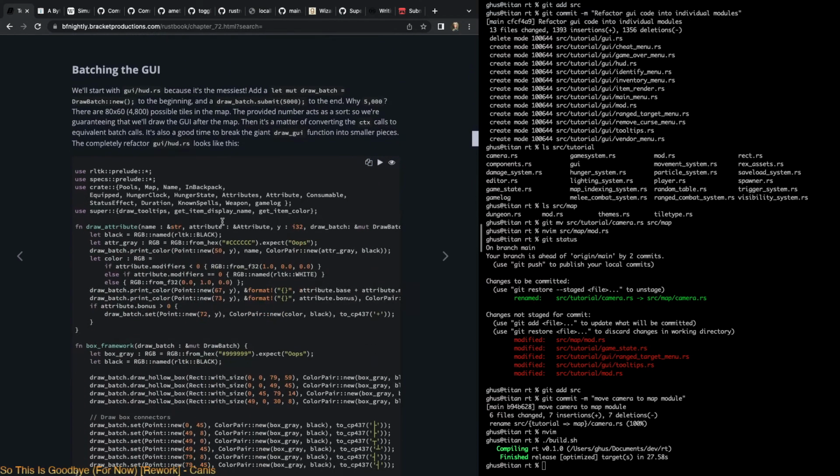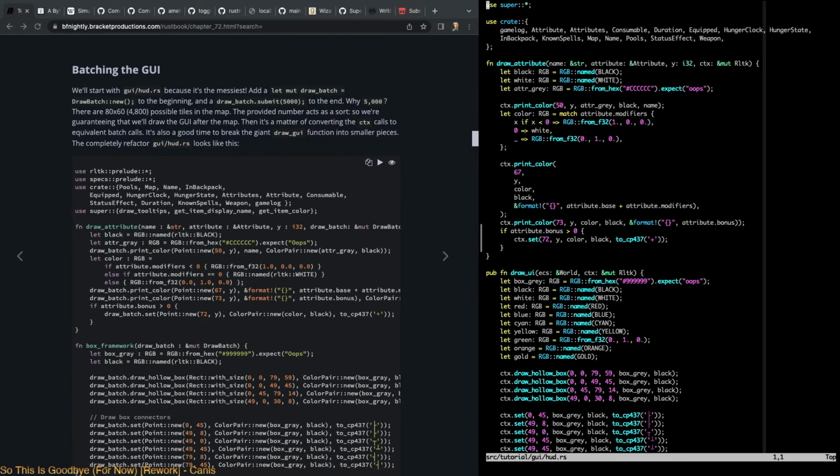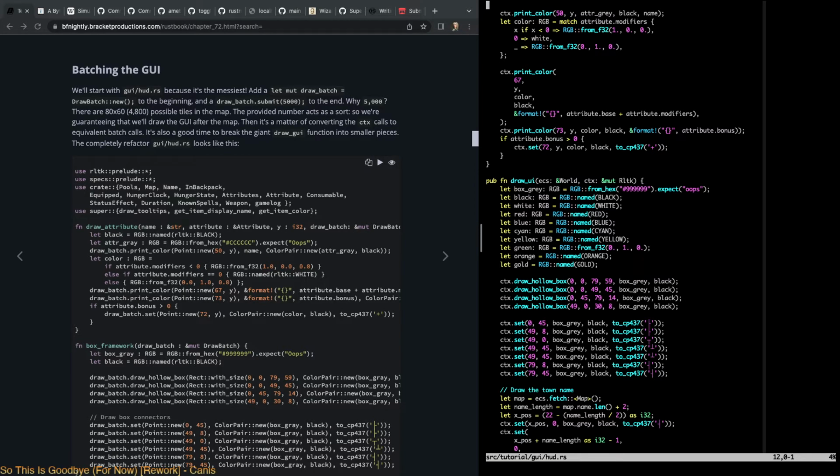Batching the GUI. We'll start with the GUI HUD because it's the messiest. Add a let mut batch, blah blah blah. This is in the HUD. To the beginning, and a draw batch submit 5,000 to the end. Why 5,000? There are 80 by 60, 4,800 possible tiles in the map. The provided number acts as a sort, so we're guaranteeing that we'll draw the GUI after the map.